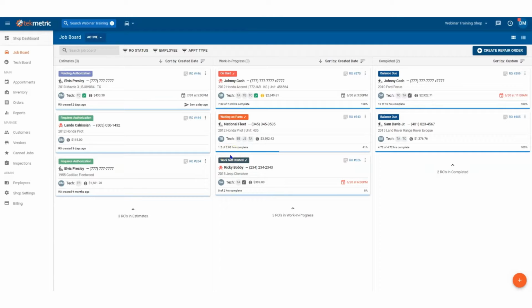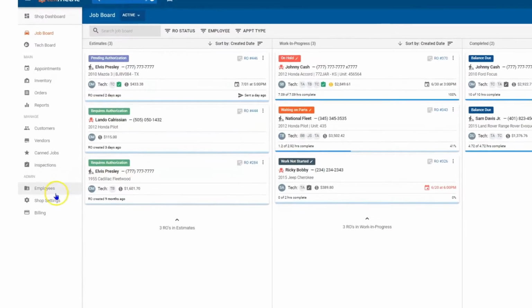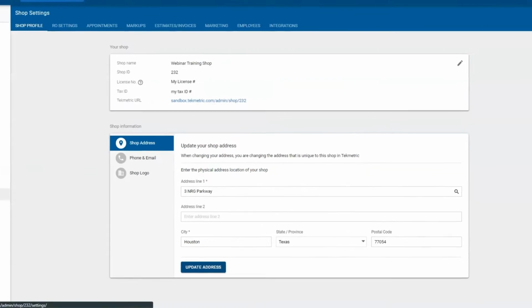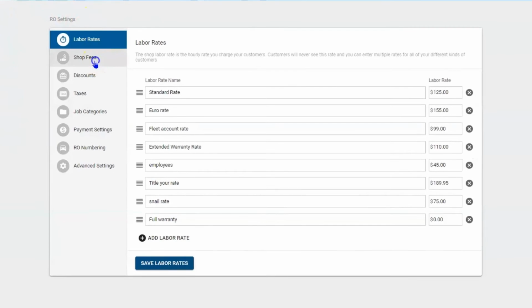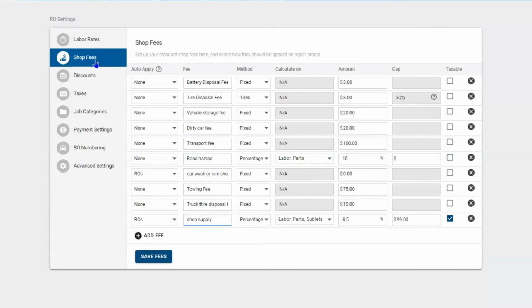My name is Daniel, and to jump into it, we are going to navigate to shop settings. Once in shop settings, you want to navigate to RO settings. Then you want to choose shop supplies right underneath the label rates. And here you can create as many fees as you need, whether it's battery disposal, tire disposal, storage, dirty car fee, or the big one, the most popular, shop supplies.